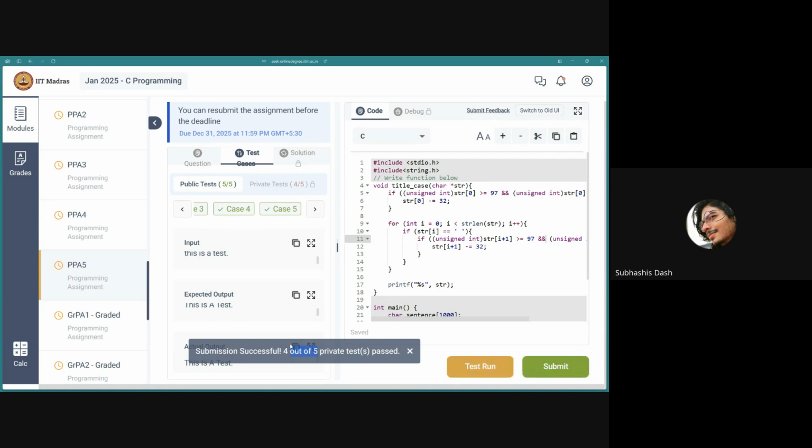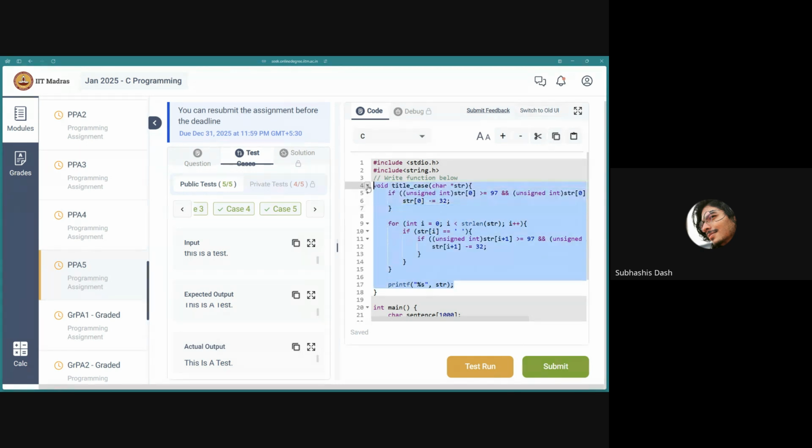4 out of 5. Again, some particular test case is being left out over here. And I think that test case is when the last character is space, or something like that. Who knows? Okay, no.